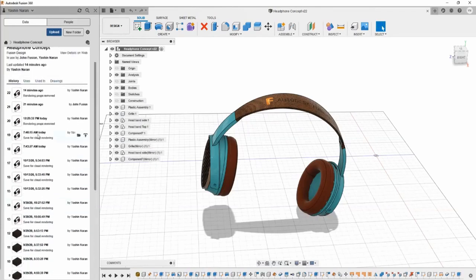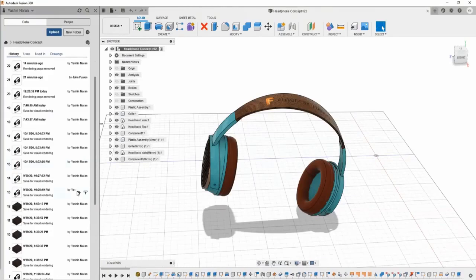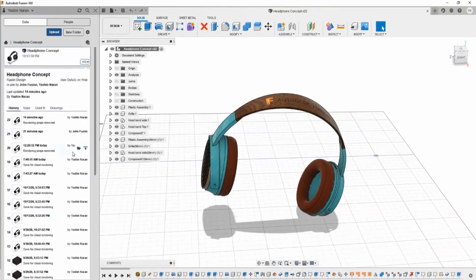So there's a little note that appears. You'll notice for version 20, the note was rendering props removed. Okay, and the person who made those edits was of course me. And what we can do over here is open up any of these versions just to see what changes have been made. Over and above that, you can promote a previous version to the current working copy. So if there are changes that have been made that you don't like, you can always revert back to an earlier edition of the file.